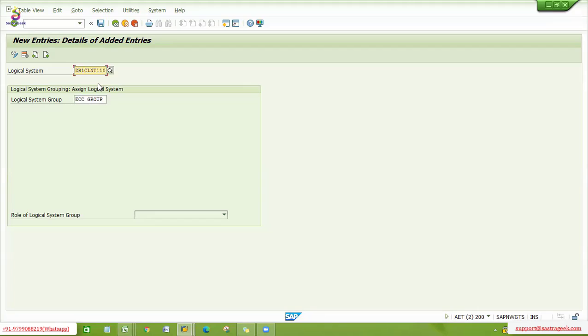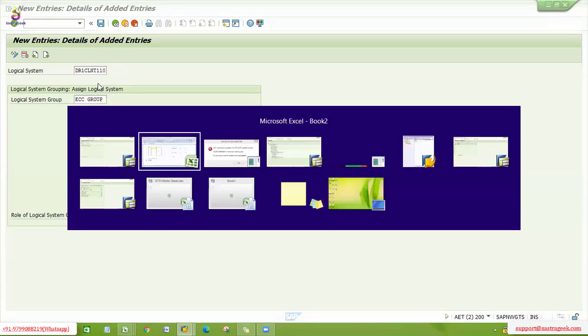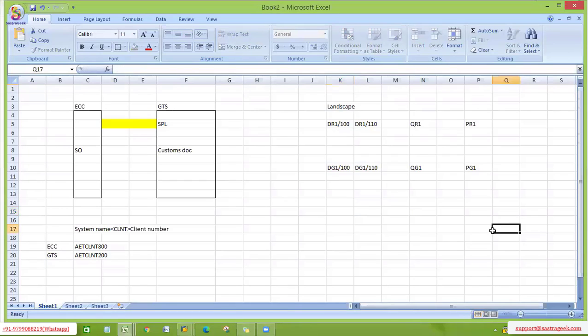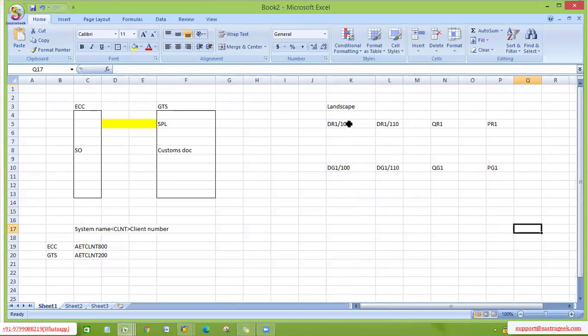But still the question remains the same. Why do we need to group these logical systems? So let's understand. Assume in DR1 CLNT we are doing customization. Forget about that concept. Let's say here we are getting a standard sales order. Document type is OR. So this OR sales order will be transferred to the GTS system, DG1 CLNT 100 in this system.